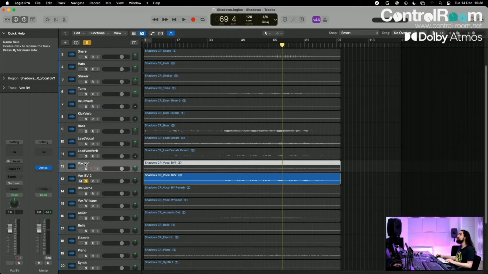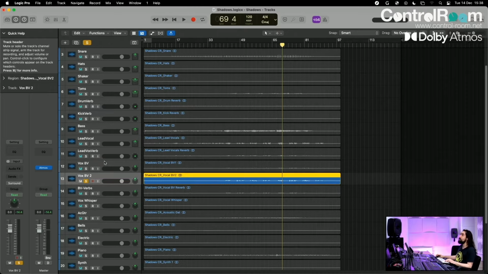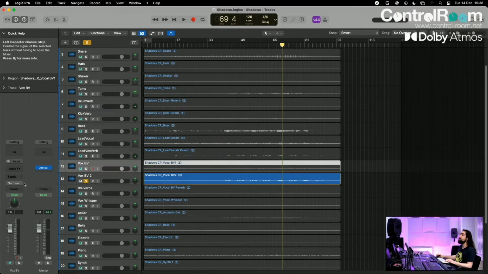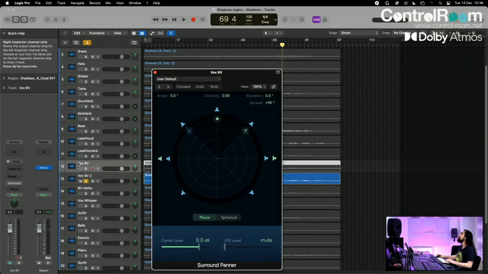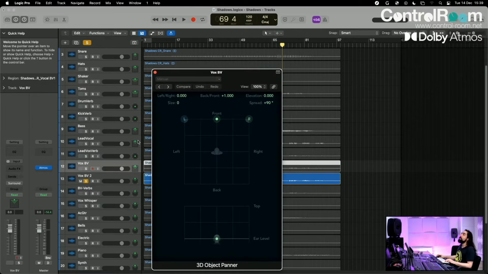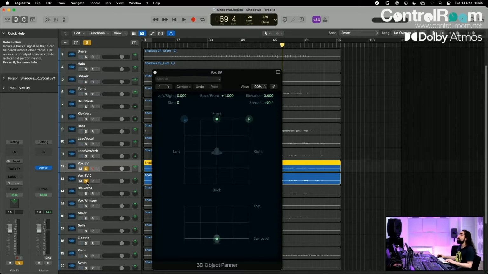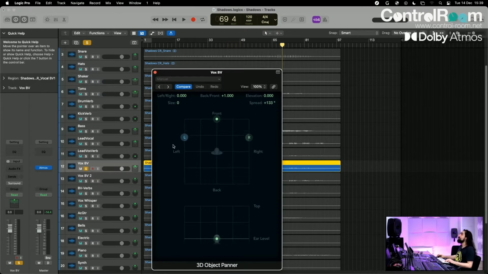So maybe we do the more airy one at the back, and we do the more dominant one more on the sides or something like that. This is the airy one that I'm on at the moment, and we want to put those probably mostly to the back. Yeah, maybe 120 is a good one, and we give it a bit of height as well.